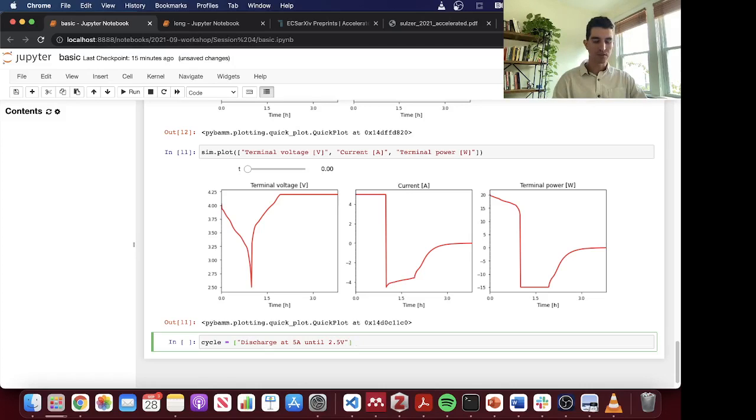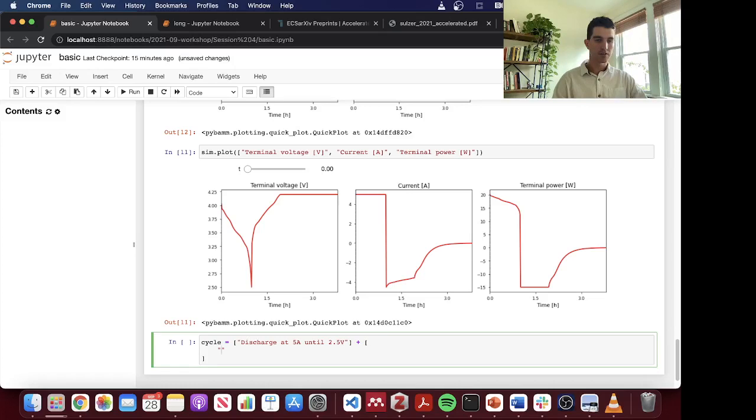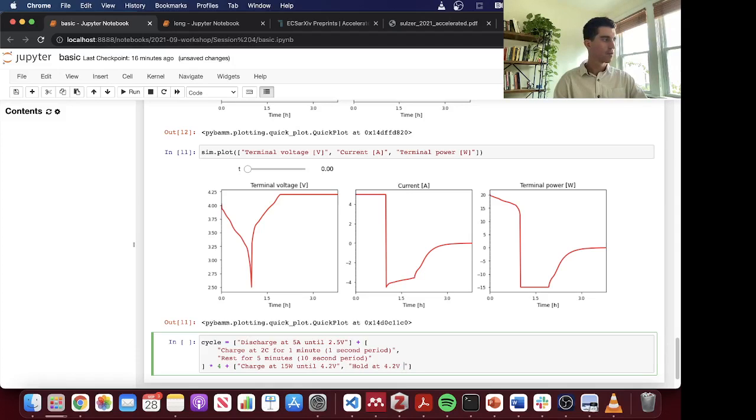And then I'm going to do some pulses. So I'm going to charge at 2C for 1 minute. And I'm going to do that with a 1 second period. And then I'm going to rest for 5 minutes. And I'm going to do that with a 10 second period. And I'm going to do 4 pulses, and then I'm going to finish my charge. So I'm going to do charge at 15 watt again until 4.2 volts. And I'm going to hold at 4.2 volts until 0.01 amps.